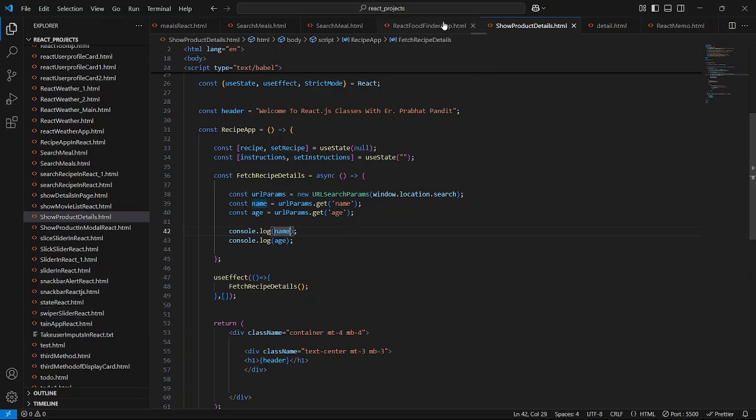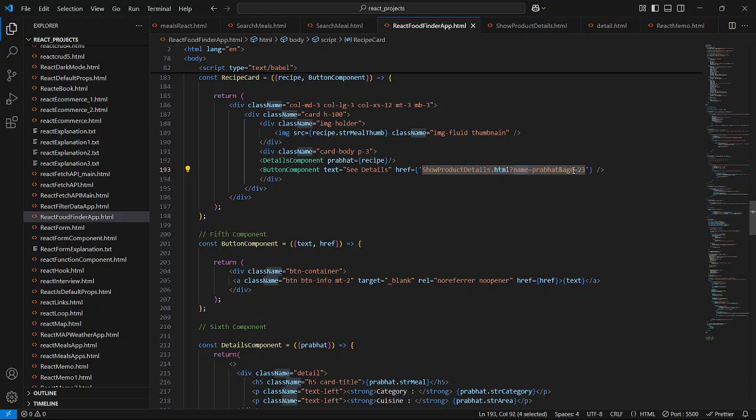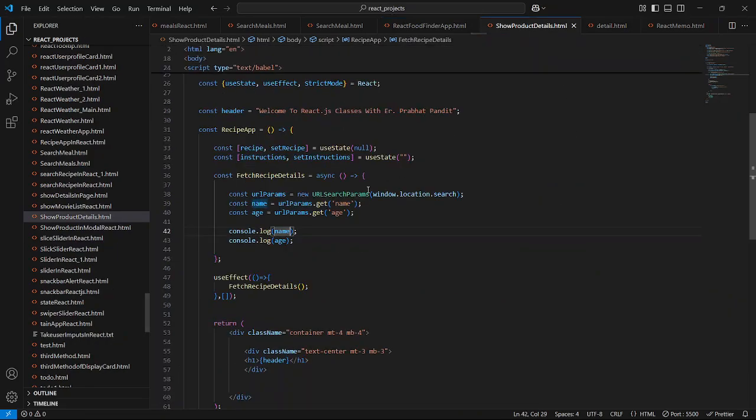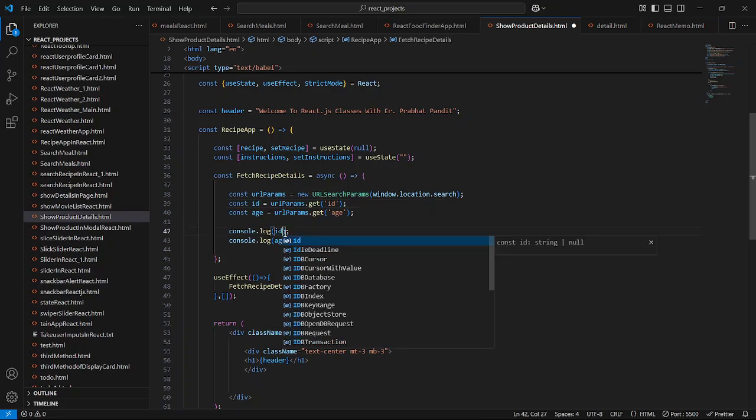So now instead of name, I will show the ID. I want to show the ID as well. So I am going to show the ID now. Instead of name, I'll say ID. Save the file, have a look in the browser.